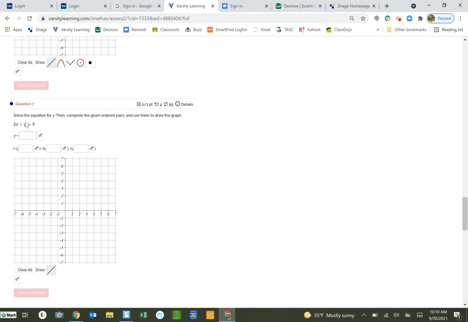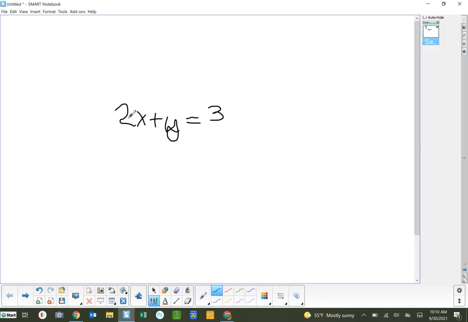Now here they say solve the equation for y, and then they have this box y equals. So that means you need to put this thing in slope-intercept form. So that means we need to take this 2x and subtract it off and move it to the other side. So we need to subtract this 2x from both sides. And what we do to one side, we have to do to the other.